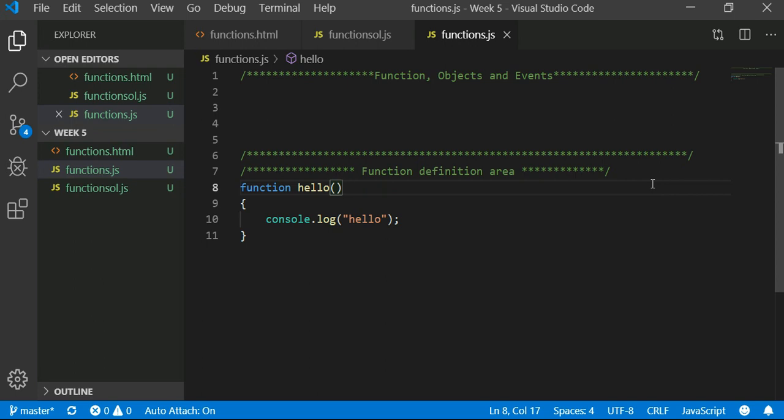So when I'm talking about function definition, what do I mean? Function definition is where we say what goes into a function.